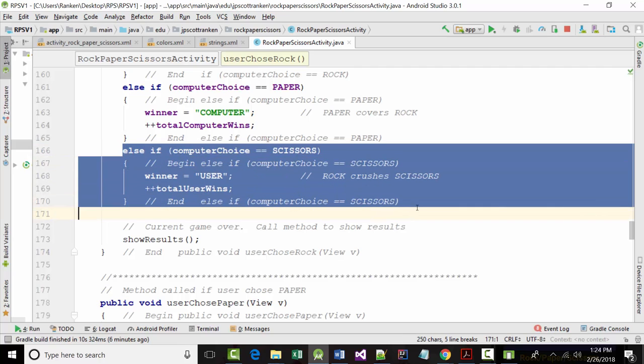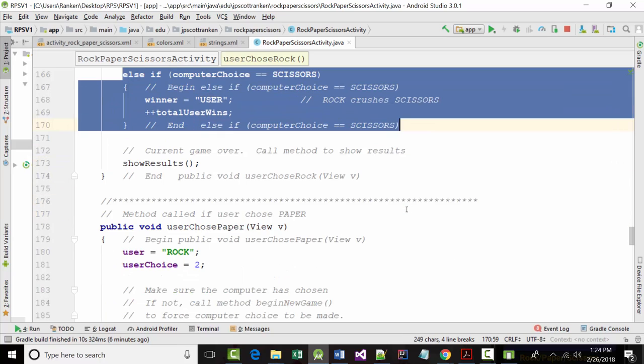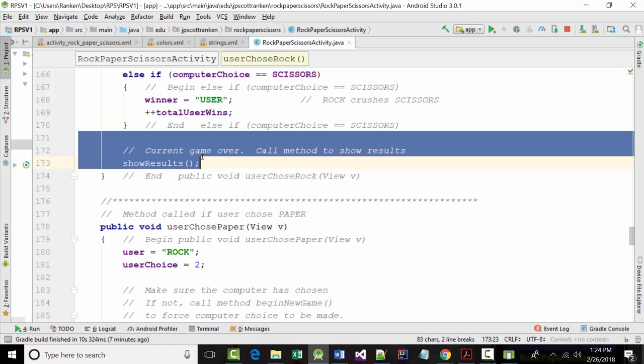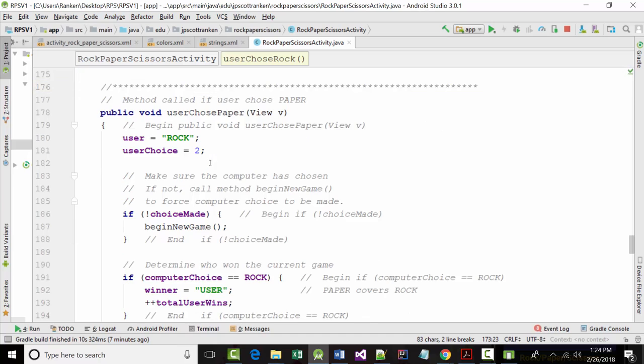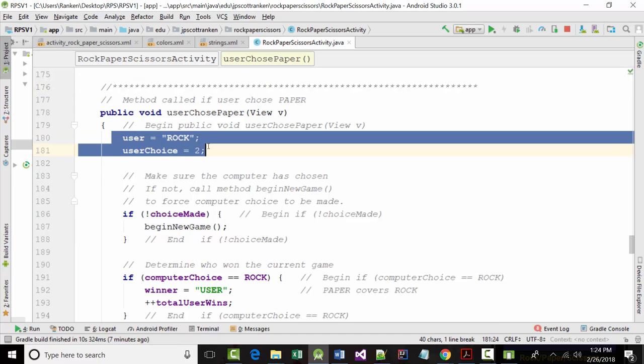If I chose rock and the computer has chosen scissors, I won, because rock crushes scissors. So you can see exactly what happens. And then I say, show the results. Then for my user chose paper, it's the same thing, except now it's paper.